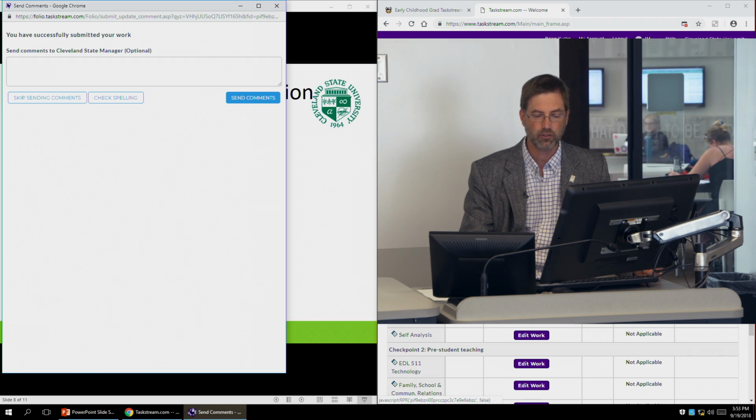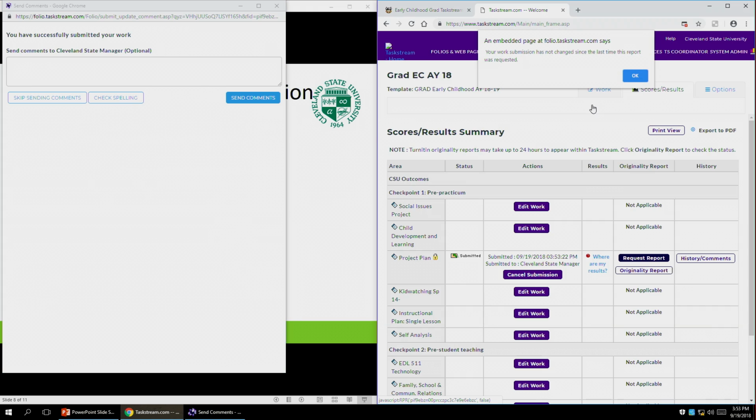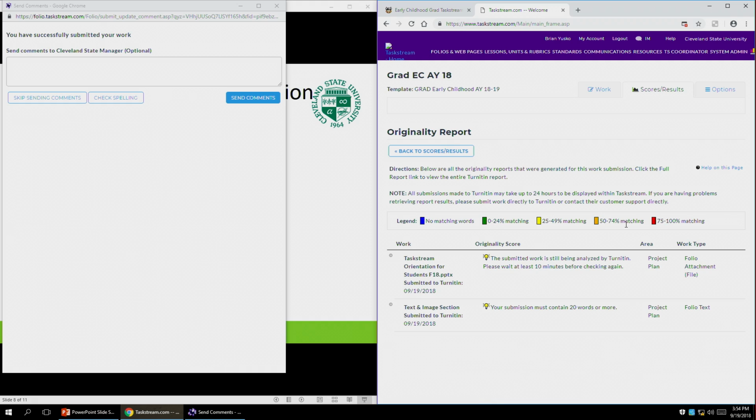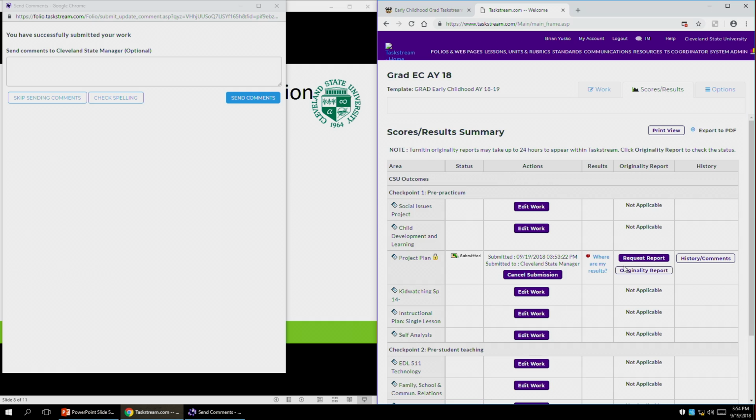So if your instructor asks you to do this, all you have to do is request a report. And then after some period of time, you can click on the originality report, and it will tell you how much of your submission is original and how much of it is not original. So this is what instructors can also use to make sure that there are no issues of plagiarism and things like that. In my case, it's still being analyzed by Turnitin, so I can't see the originality report.